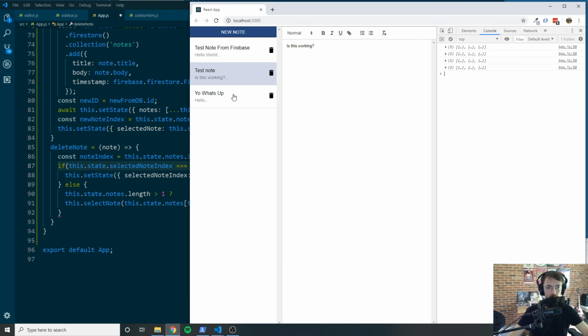So if we have this note selected right here already, and then I delete the note that's already selected, we want to deselect that note in state because we don't want that to still be appearing over here. We're going to get server errors. It's just not going to work out very well. So if you delete the note that you've already selected, we want to just deselect everything and kind of reset the state there.